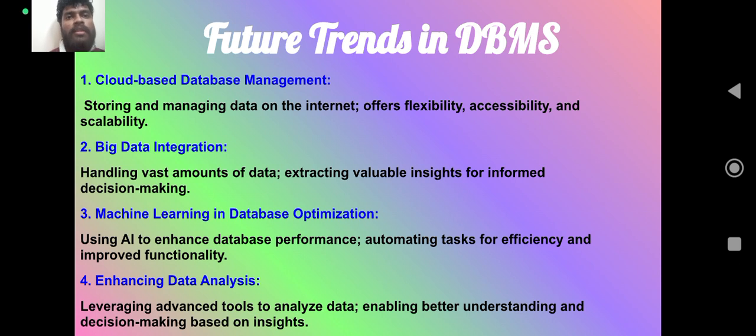And future trends in database management system. Cloud-based database management system. Storing and managing the data on the internet offers flexibility in accessing and scalability. I would like to give one simple example. Cloud-based database management system, one example is Google Drive. You people have come across it, Google Drive, right? Where you can store the data and you can access it from anywhere in the world, right? That's the advantage of the cloud-based database management system.